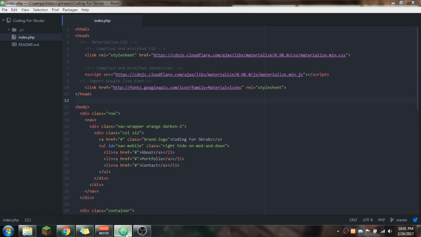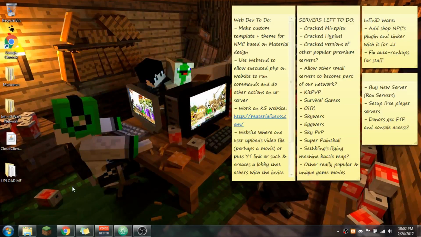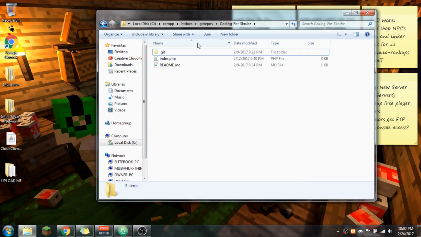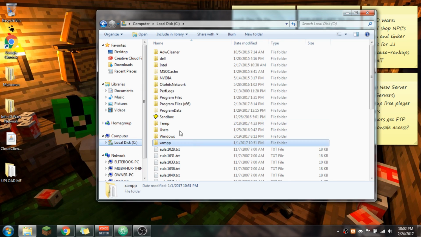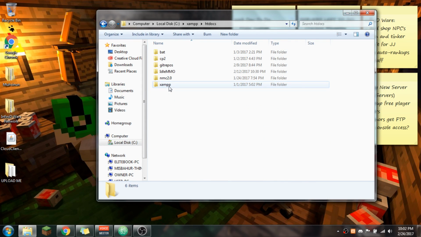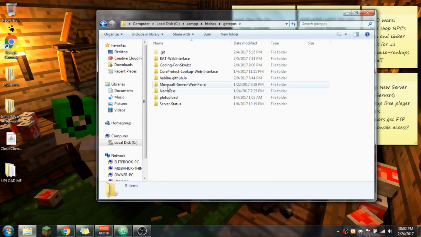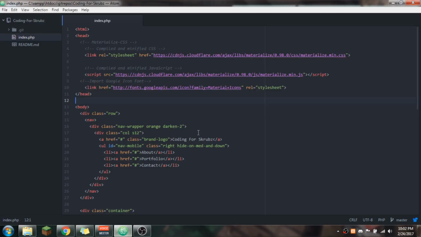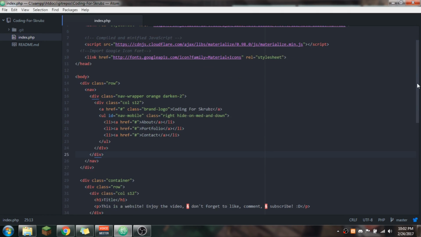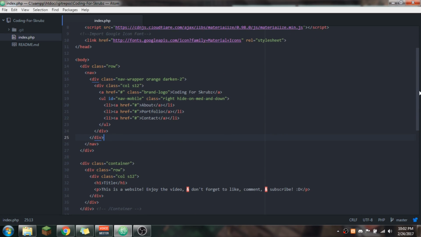And I've got my index.php file open up here. In case for some reason you forgot, our file for the index.php is located in wherever you put your Git repos folder, and I have it located in C, XAMPP, htdocs, Git repos, Coding for Scrubs, and index.php. And I have that open with Atom, which is the text editing program that we set up in episode 1. Just doing a little bit of a review since it's been a few days since I last did this.